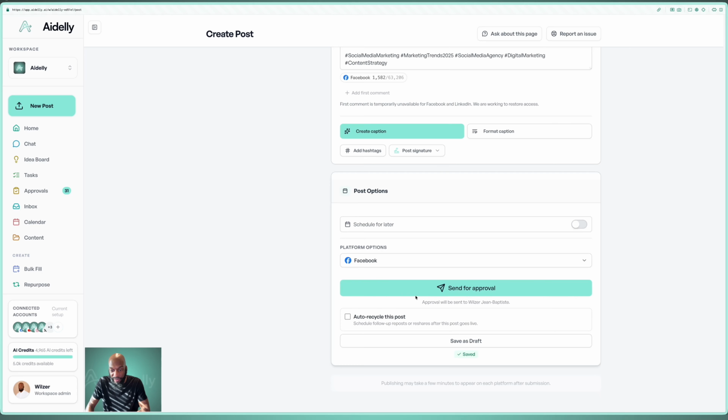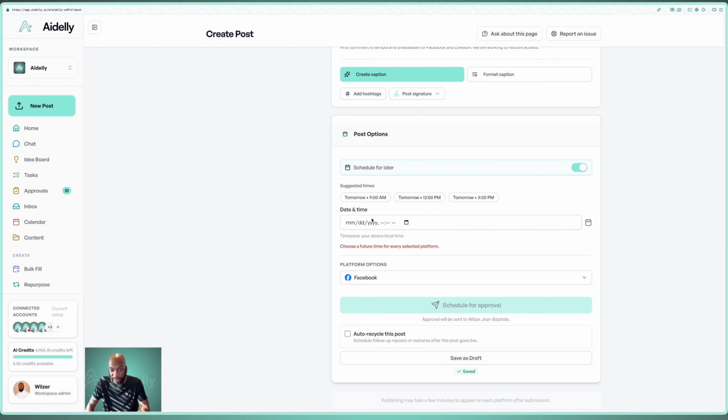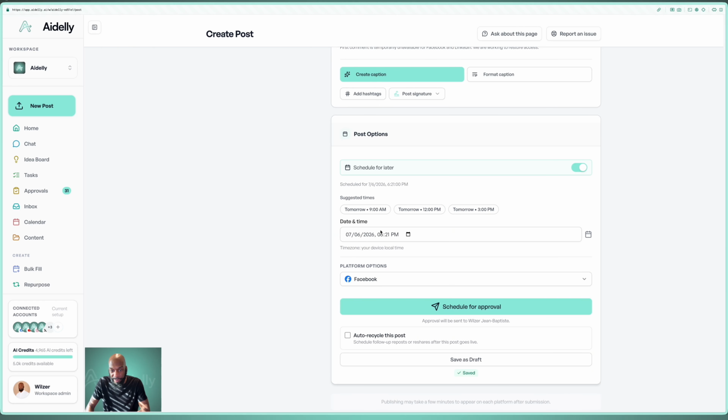But now I have this send for approval button. So I can schedule for later. Let's say I want to schedule this post for Monday at 2:00 p.m. I know it wasn't the most efficient way of changing the time, but so I have Monday at 2:00 p.m. set. I have Facebook set, and I'm going to schedule this for approval.